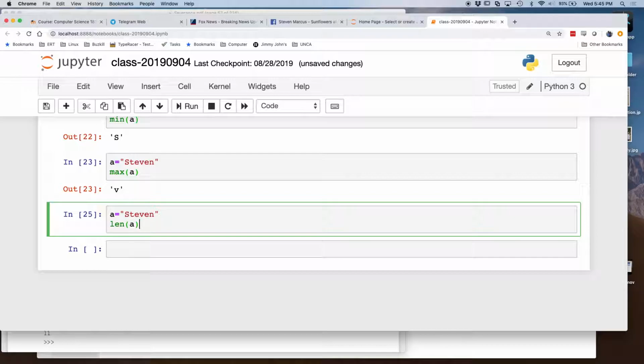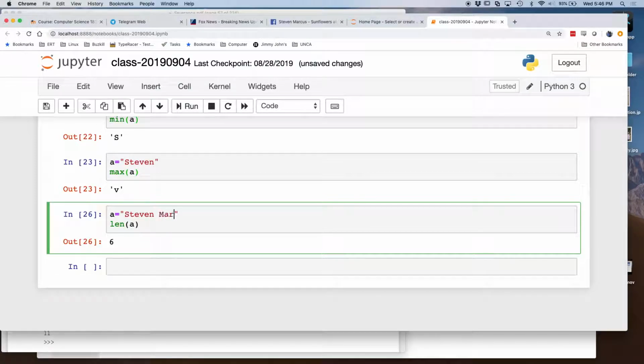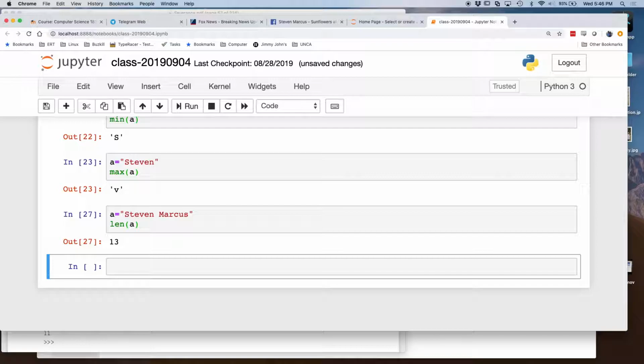This actually may be a little bit more handy. What's the length? That's the length of my string. I know my name is 6 and 6. It should be 12. 13 because of the space.